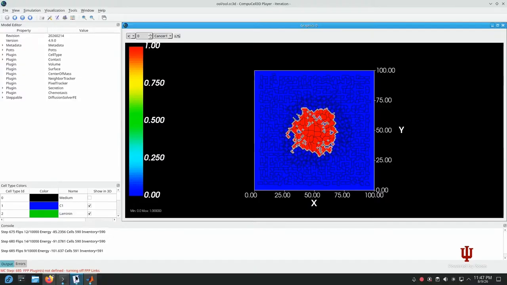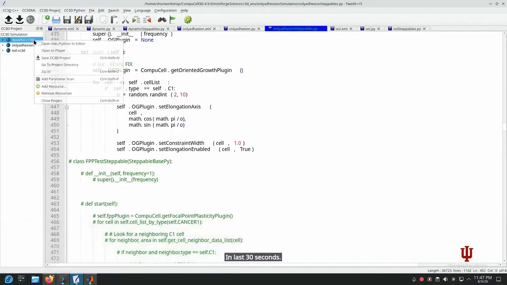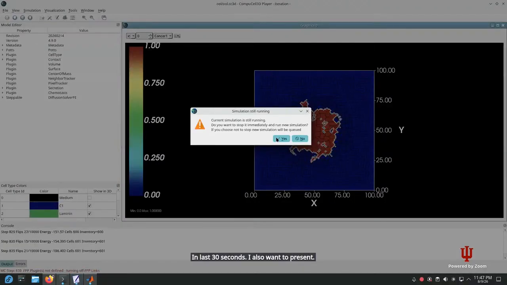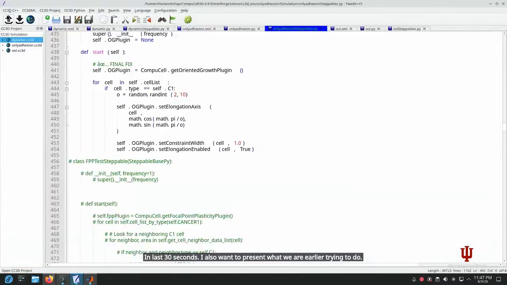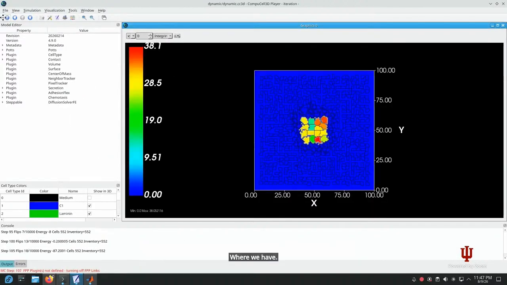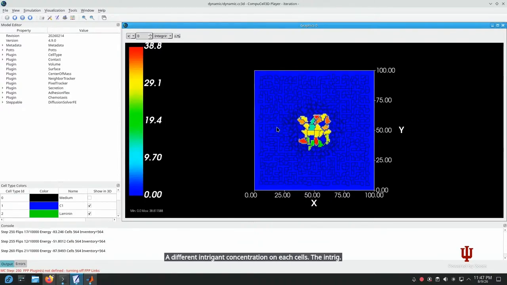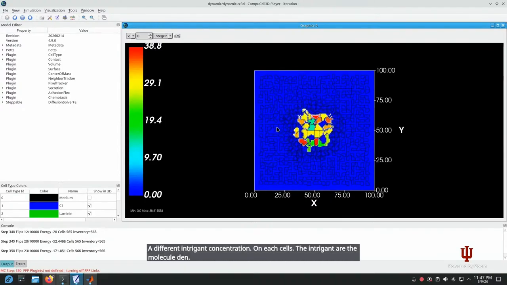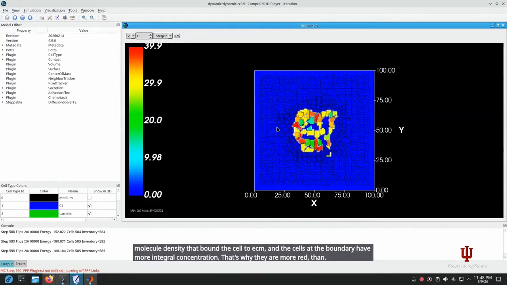In the last 30 seconds, I also want to present what we were earlier trying to do, which is the integrin modeling, where we have a different integrin concentration on each cell. The integrins are the molecules whose density binds the cell to ECM, and the cells at the boundary have more integrin concentration. That's why they are more red and orange in color as compared to cells at the core, which is why they are more in blue color.